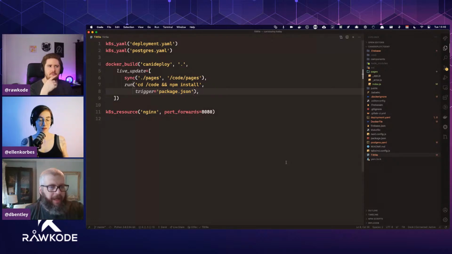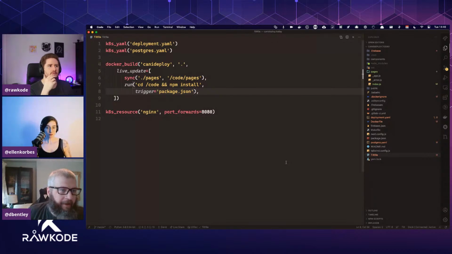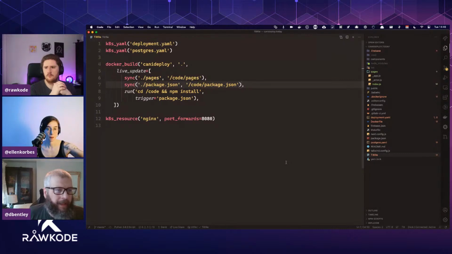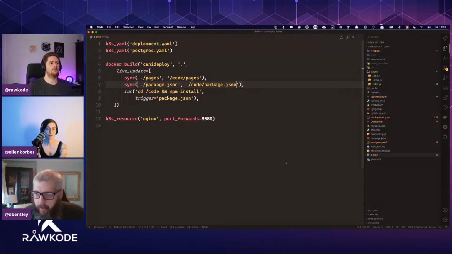Yeah, and so I think for this to work, you need to also have a sync step for package.json, because otherwise it will go, oh, package.json, that's a file that I don't know how to sync. So the idea that we have with live update is that when it doesn't know, like you're describing a fast path, and sometimes you fall off that fast path, if it doesn't know how to sync package.json. So let's try this. Yeah, this should work.